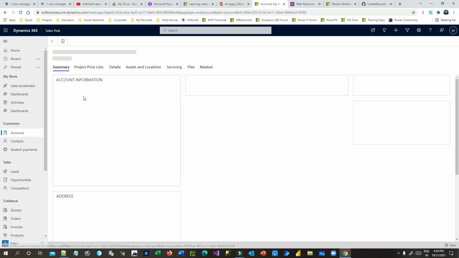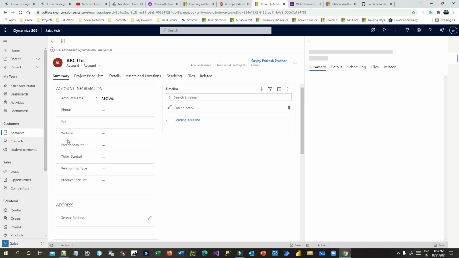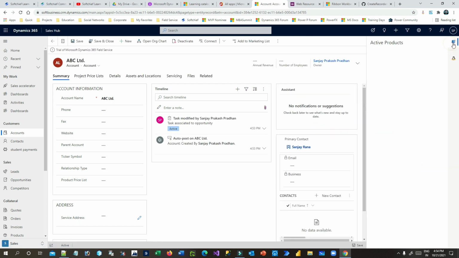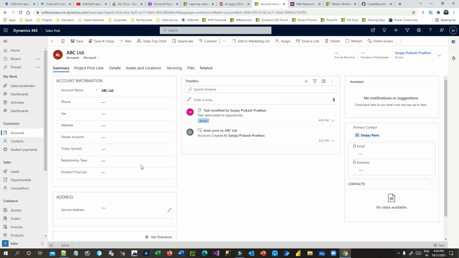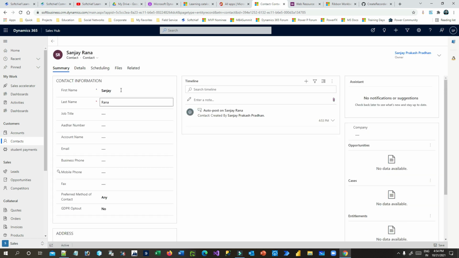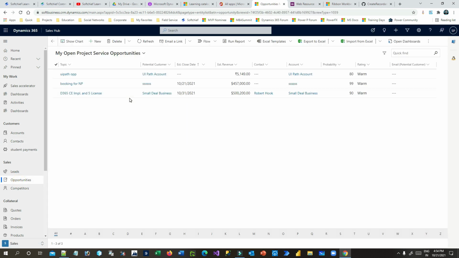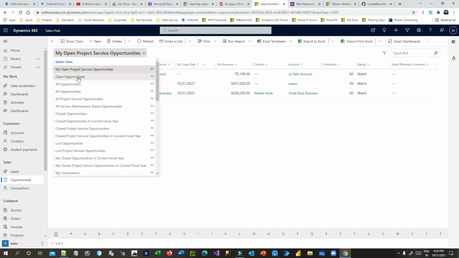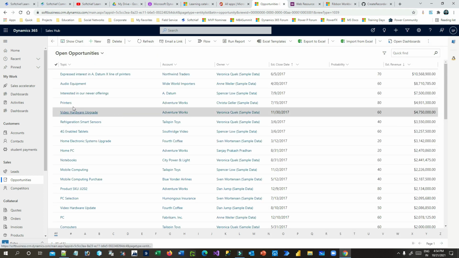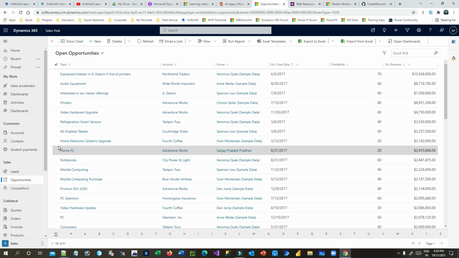Now if you open this account, the new contact whose name is Sanjay Rana is also created and associated as the primary contact, because this is the contact which is also created in JavaScript. Then if you go to opportunity also, you will see the new opportunity for this contact is created. If I open the opportunity, then you will see what it was.